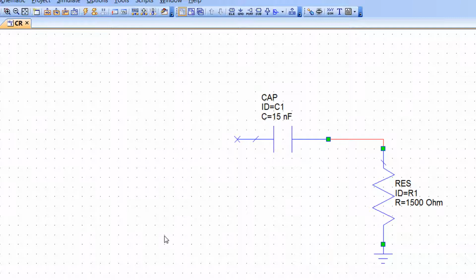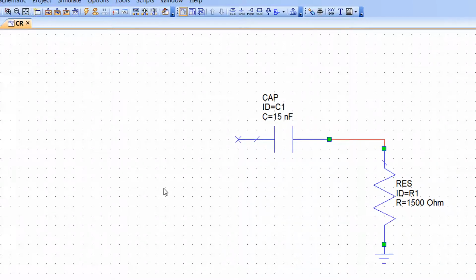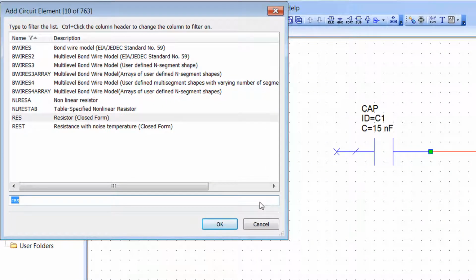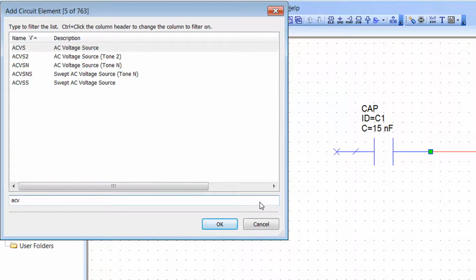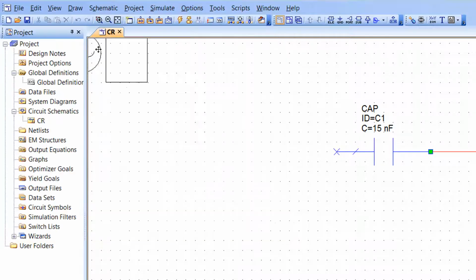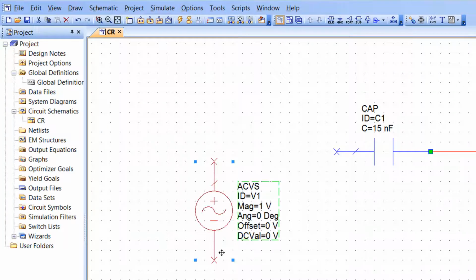Now what we need is a signal source. This signal source will have to model appropriately the signal source that is provided with the PicoScope. And this is a non-ideal voltage source, which is nothing but an ideal voltage source in series with a resistance. So I'll just press Ctrl L again, and then I will fetch an AC voltage source, ACVS, double click on that and then place it.